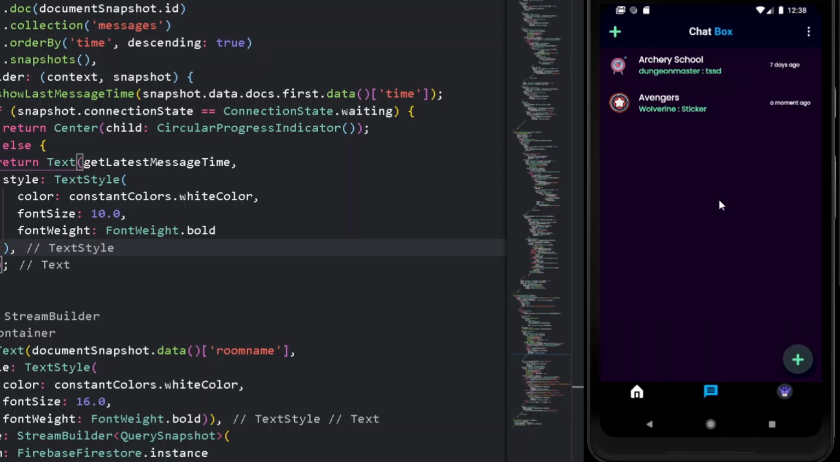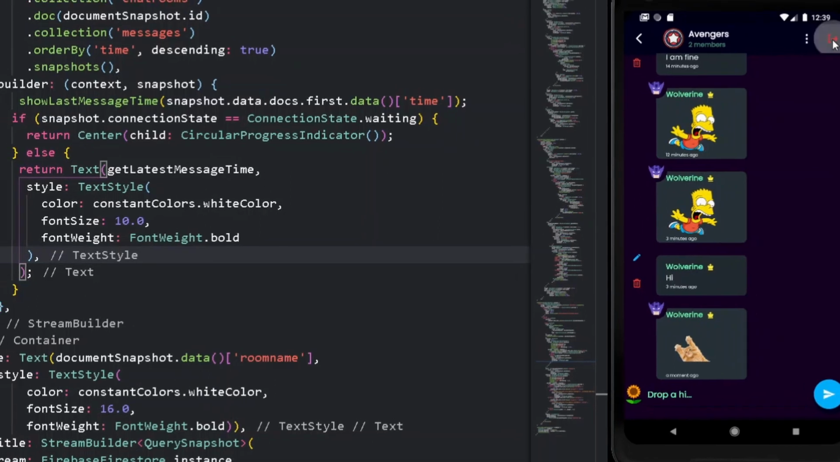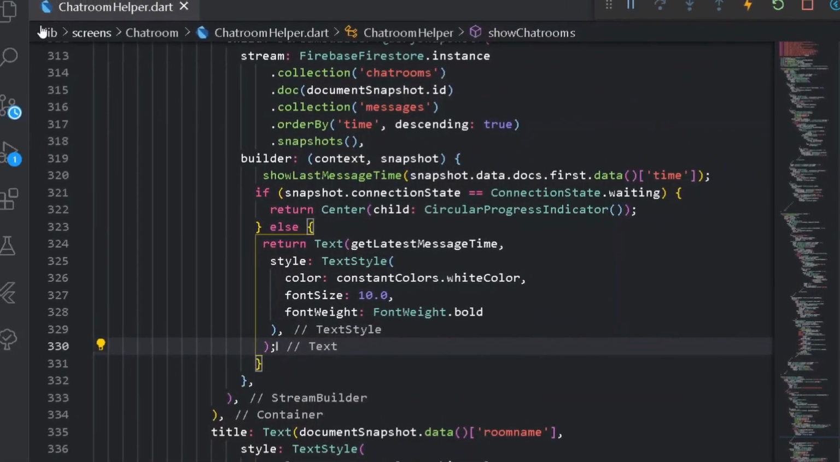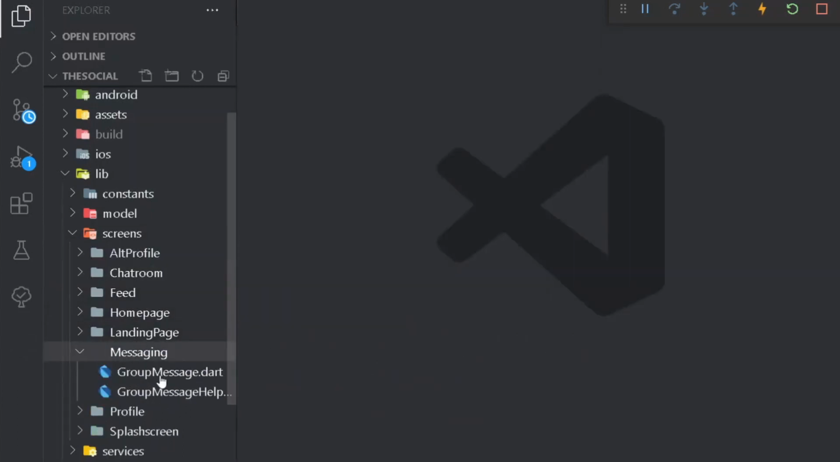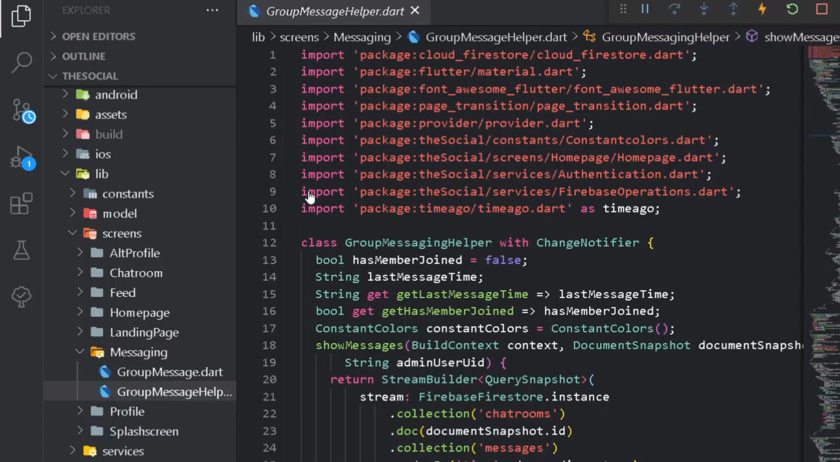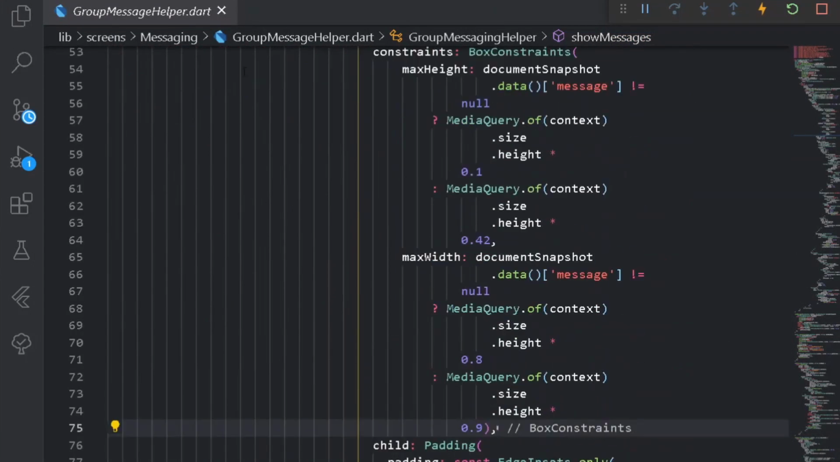Alright, so once the following thing is done, let's also add the functionality of simply getting out of the following group, that is after pressing over this nothing is happening for now. So to make this thing happen, we can simply come out of our chat room helper, and here let's go under our messaging for a group messaging helper, and here you may see we are getting all of our show message thing here and etc, but we don't need this.